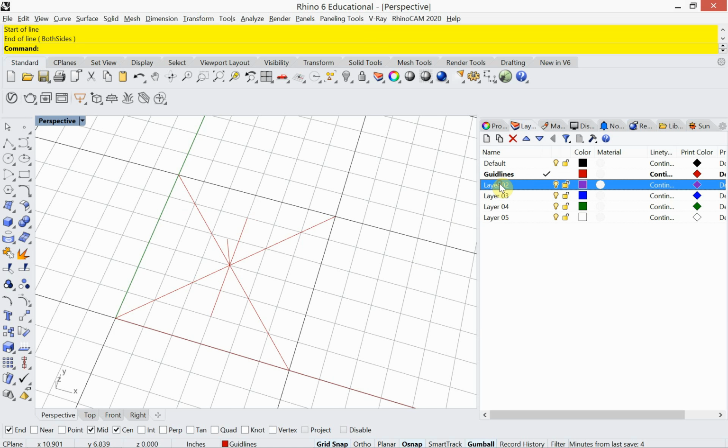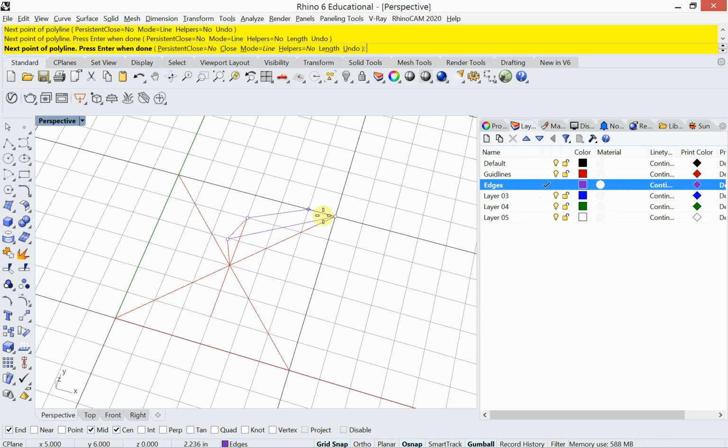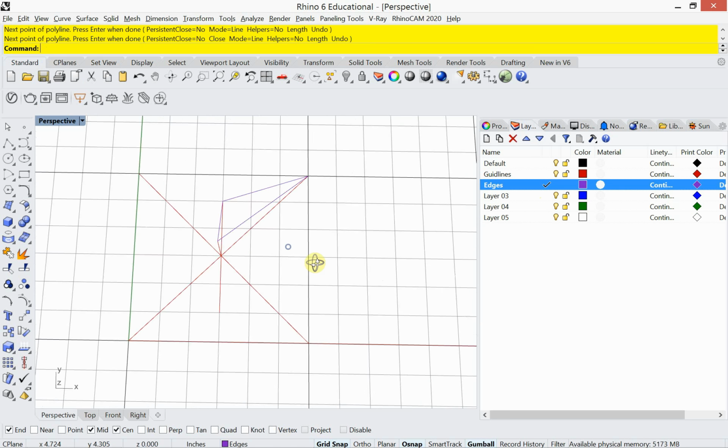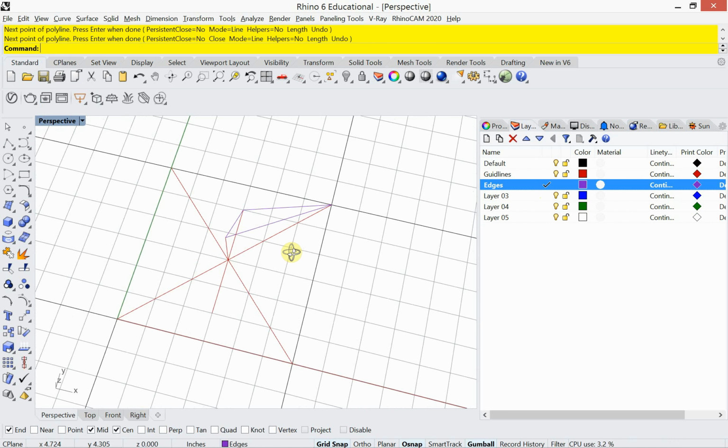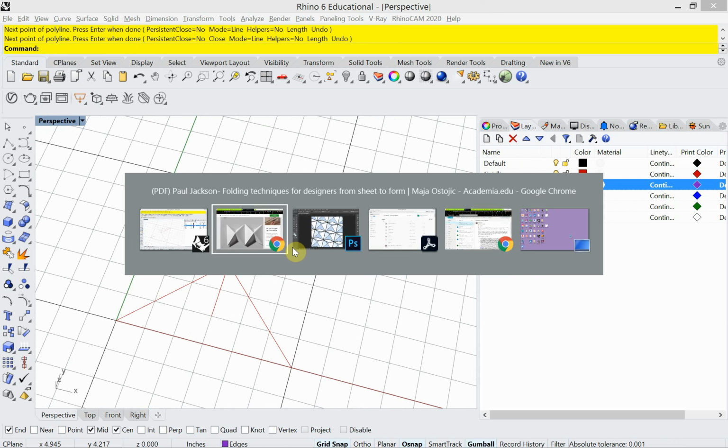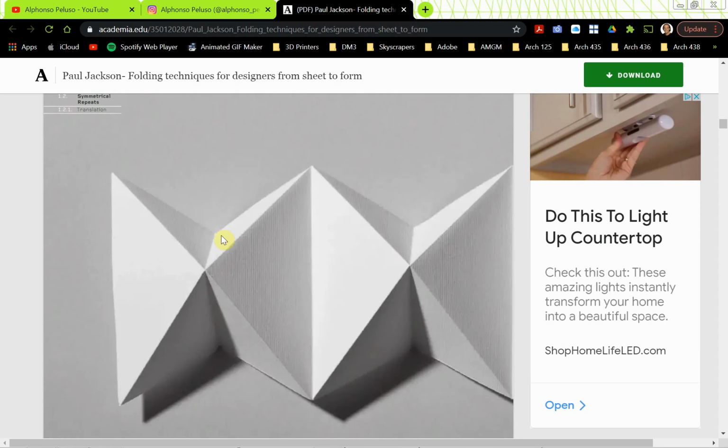So I'm going to make a layer called edges. I'm going to make that layer current, and I'm going to draw a polyline. Okay, so from there up to that line, down to that, and back. All right, so that's the first edge there. So now I'll draw, so that was this white line.